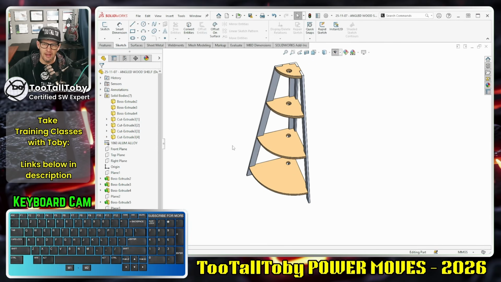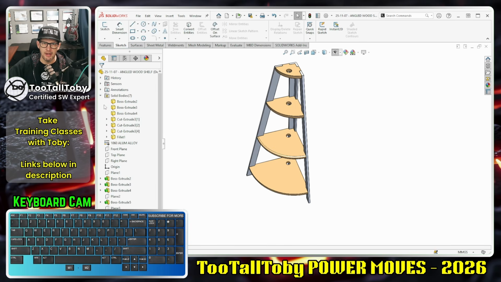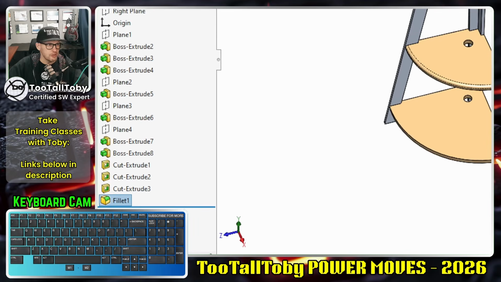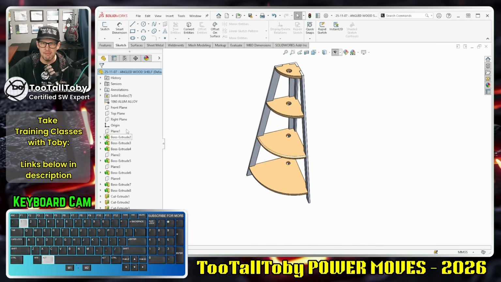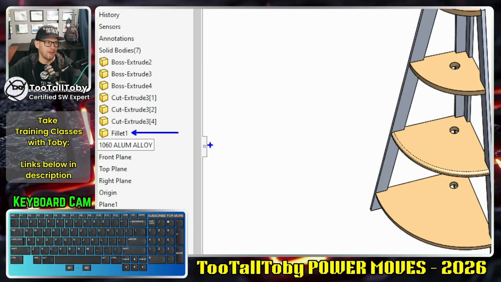Now, let's say I create another feature that only affects one of those bodies. So let's say I add a fillet here, and I'll add a fillet just to this body here. So we hit the green check mark. A new feature is created in the tree here called Fillet 1, and we see that that solid body that has that fillet applied to it is also named Fillet 1.